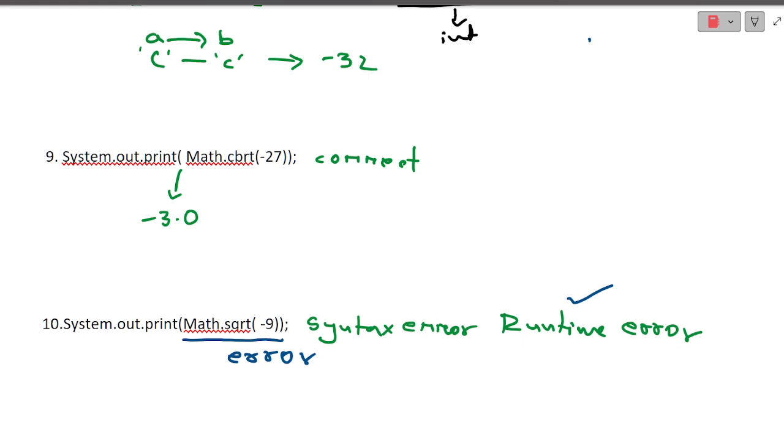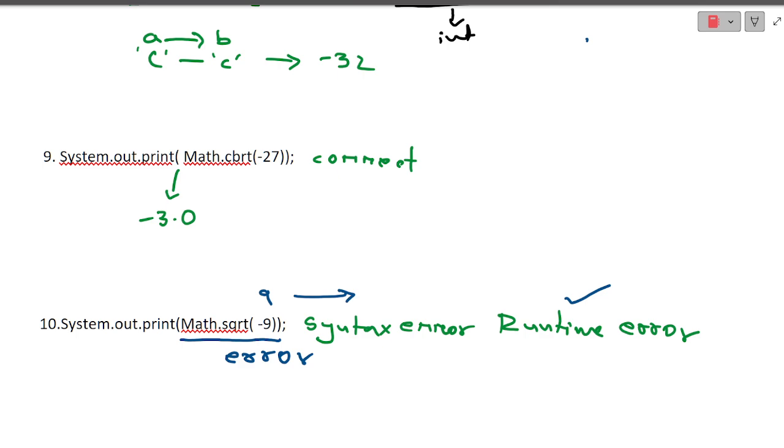And how to rectify this? Just use a positive number. Suppose I write 9 instead of minus 9, then my error is rectified. Then what shall I get as my output? 3.0. Math.sqrt, Math.pow, Math.cbrt, everywhere our return type is double. Okay, did you get this?